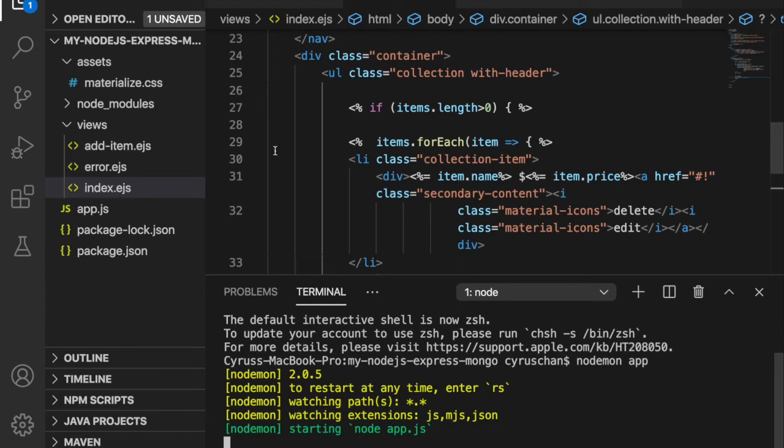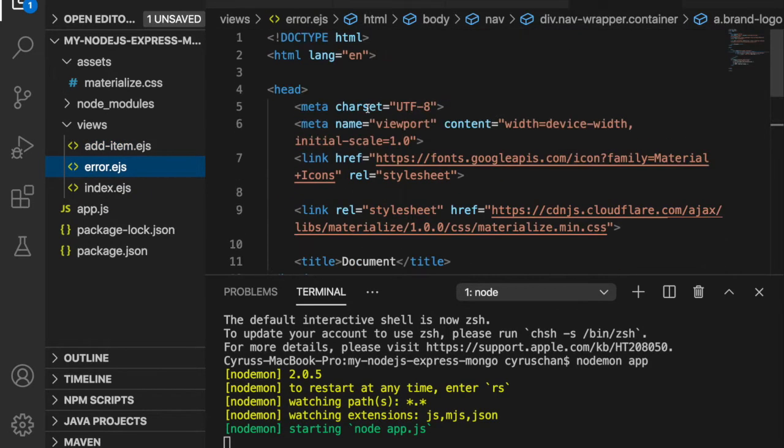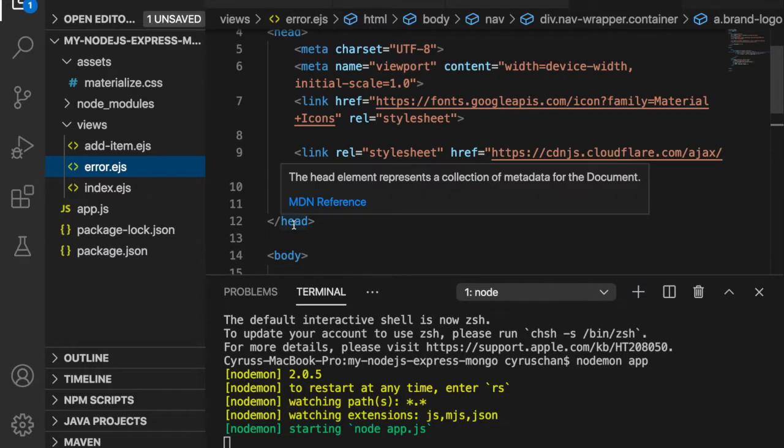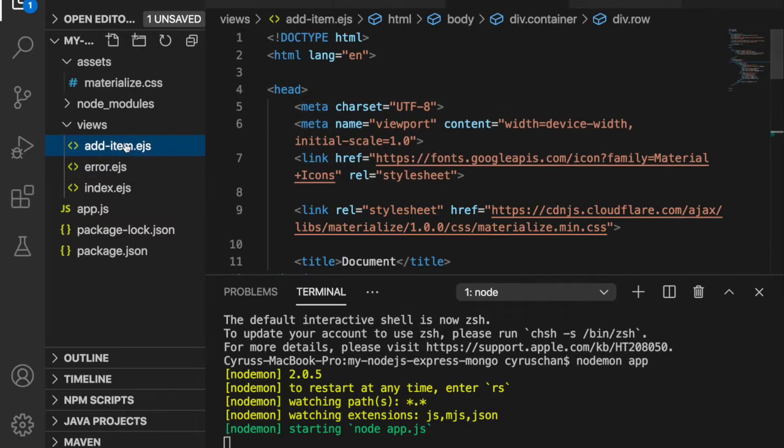If we look at all the views, such as the index, add items, and also the error, they all have the nav and also the head. And this is not efficient, because if we change the head in the future, we need to go to each of these files and change it through every single build that we had.